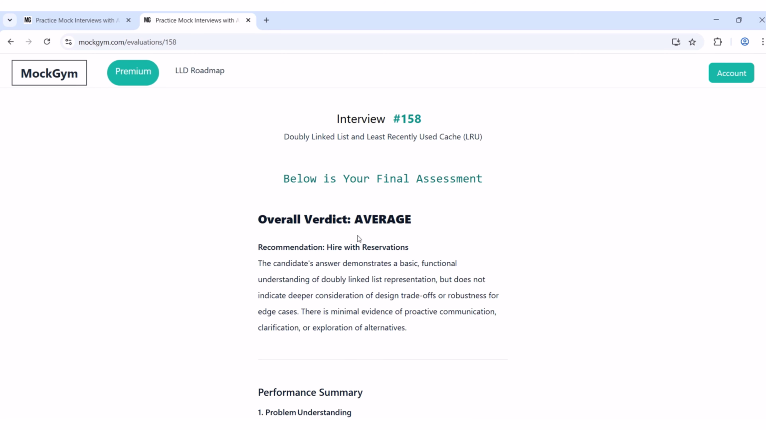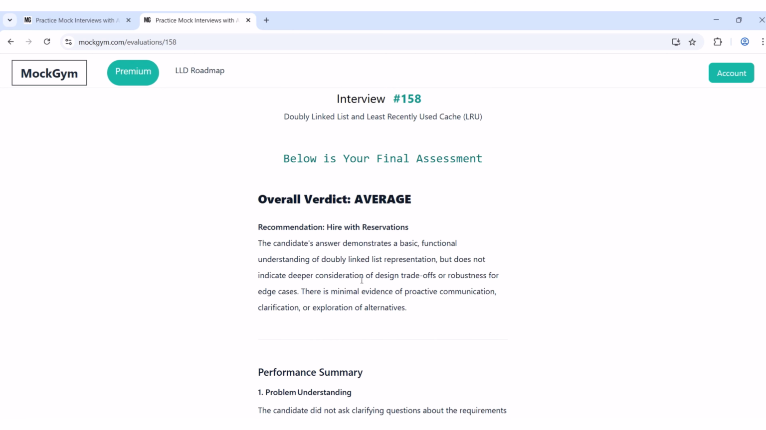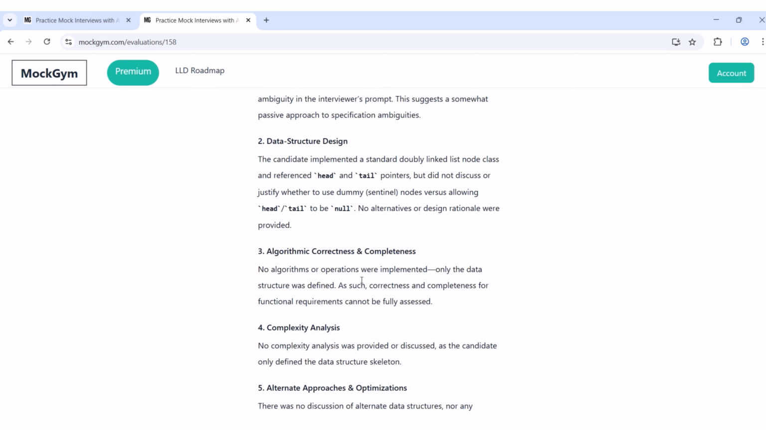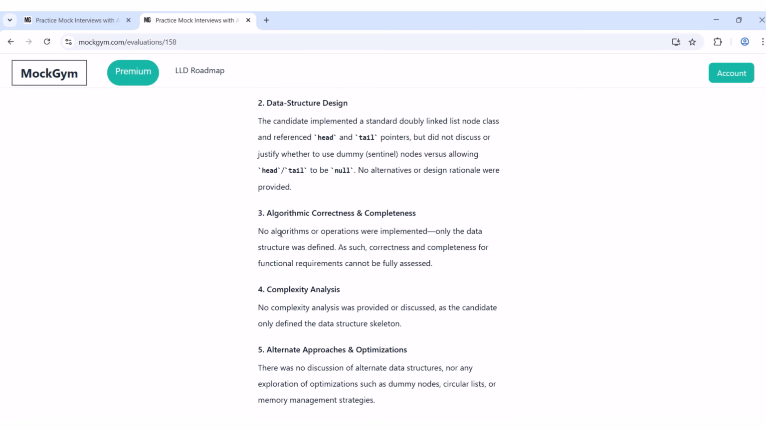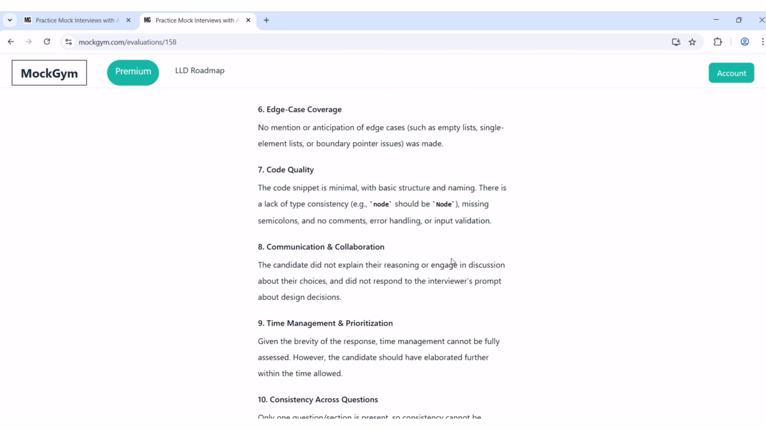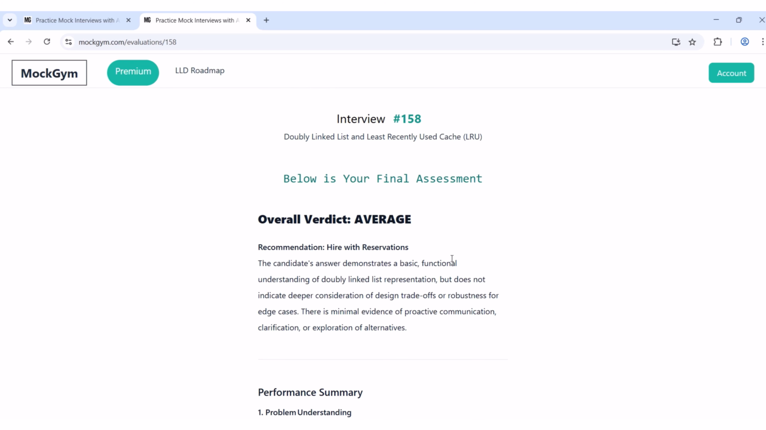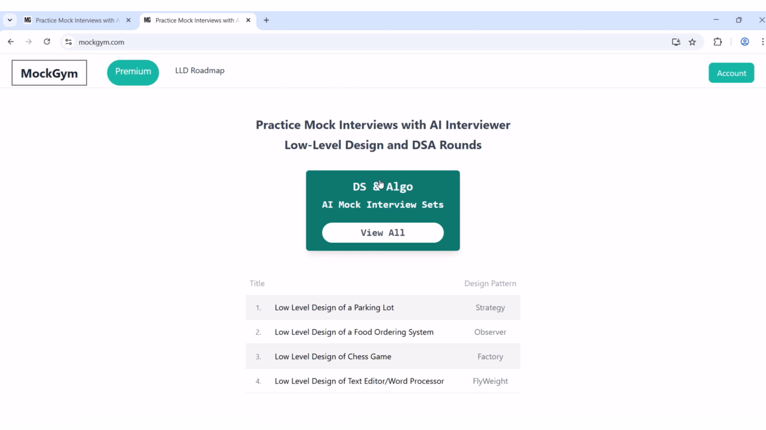So overall verdict, it has given average, so hire with reservations, and then there's a short summary and then there is a long summary. Basically I didn't discuss anything, so it has given something like no algorithms or operations were implemented, so no complexity analysis was provided. So this is the larger summary. This will help you understand what you did well and what you didn't do well. So this is how the overall interviewer is going to work.